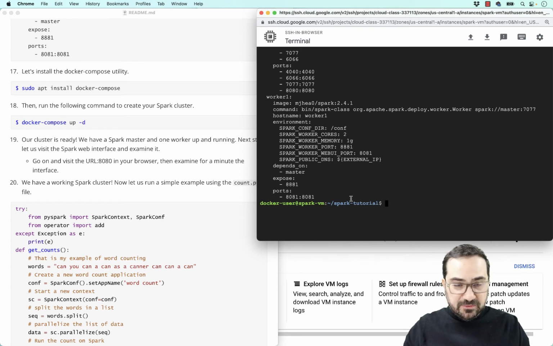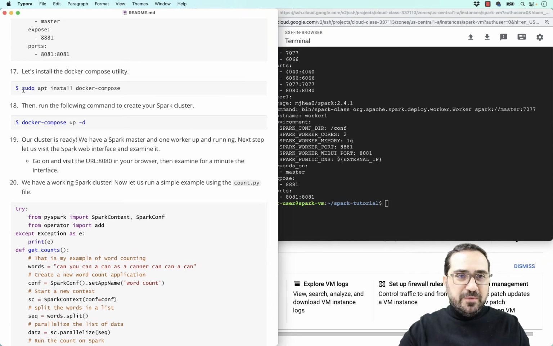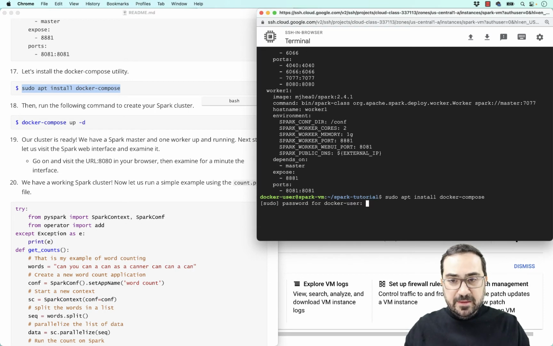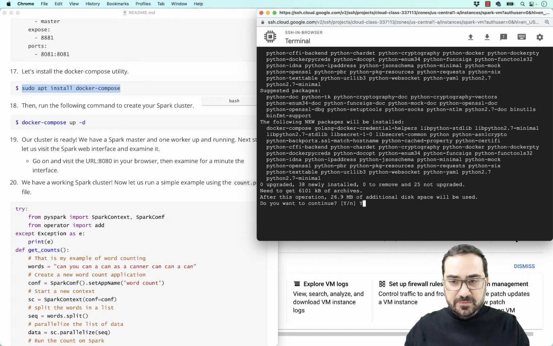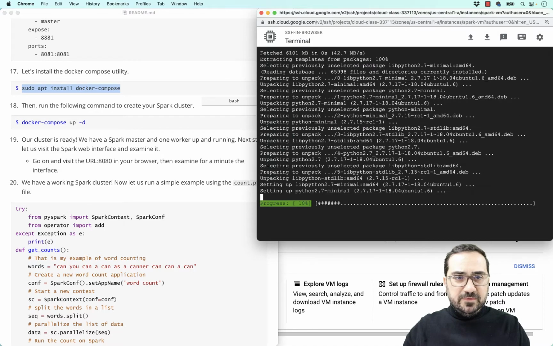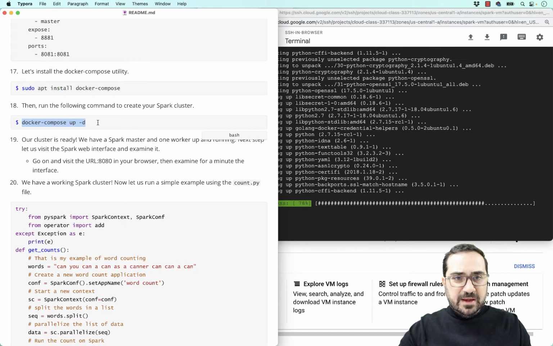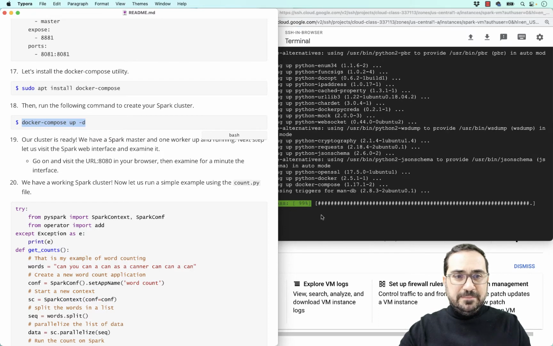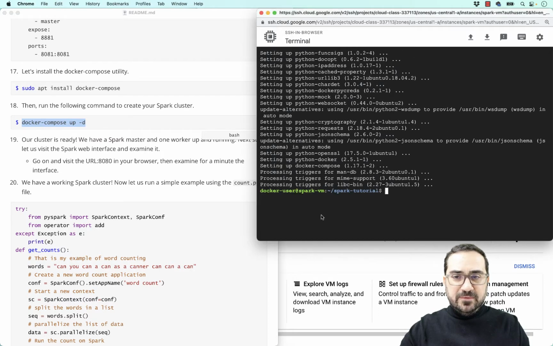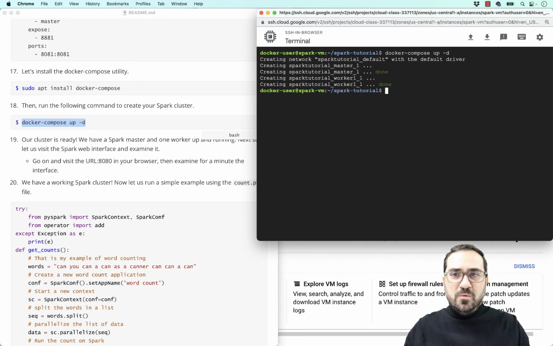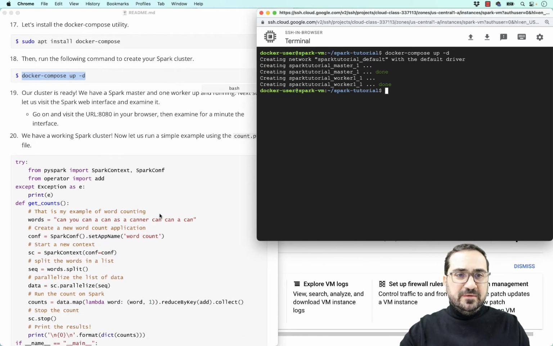But in practice, what I need to do first is to install Docker Compose, because I need to install this explicitly. So just run this command and install Docker Compose. Type yes here, and it should be fine. This command here, the Docker Compose app, will actually create my cluster. Let's run it when this is ready. So let me clear my screen and let's go. This will create one master and one worker. You can see here it says done because this is completed now.